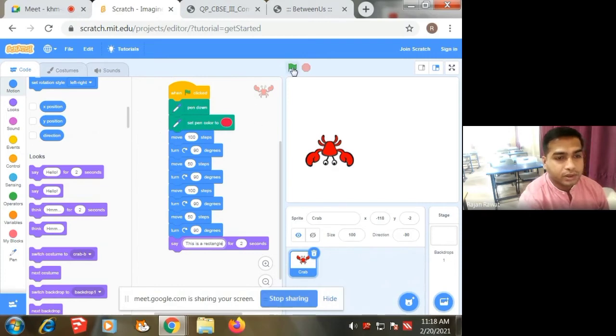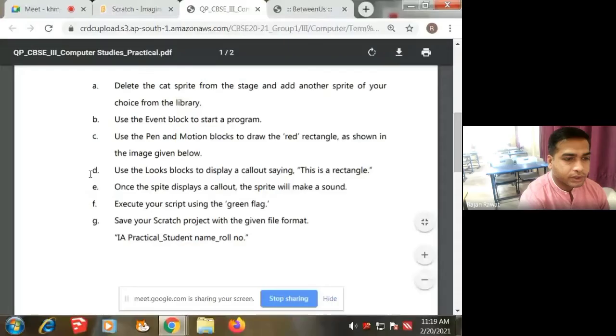So we will press the green flag, and yes, you can see that the rectangle is made by the crab and it says this is a rectangle. So the crab is saying the words this is a rectangle. So here we have completed question D also.